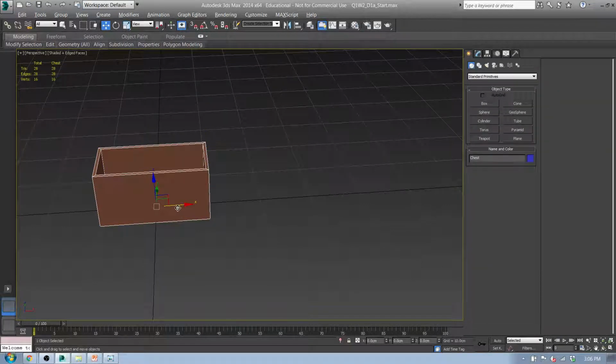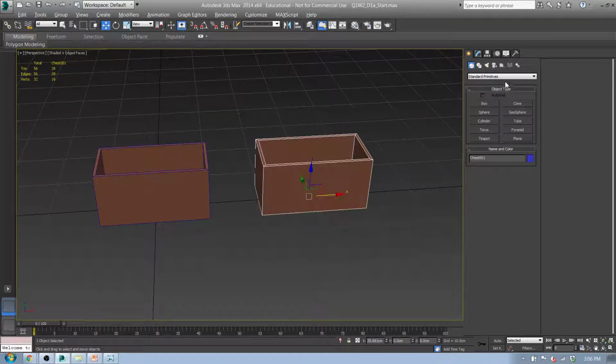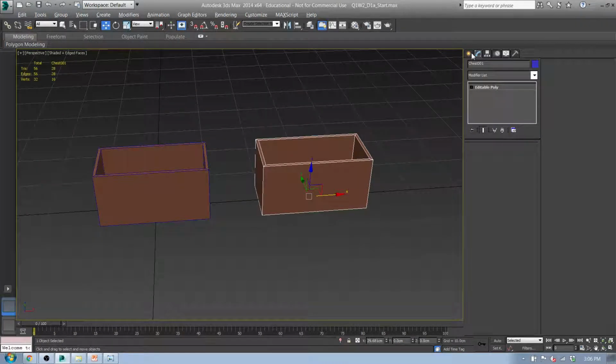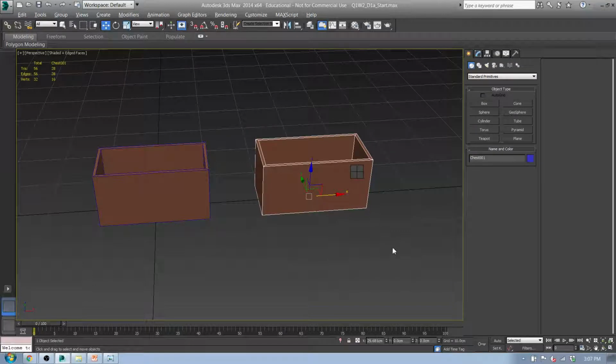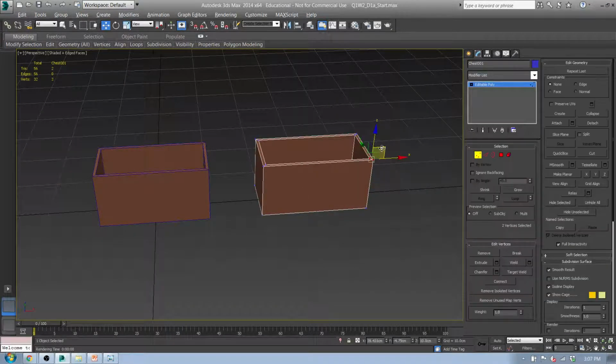All right, I'm going to hold shift and drag it over. And this time I'm going to create a reference. Click OK. Now the reference, once again, let me get editable poly. All right, so if I grab this time, I can move that and nothing happens.